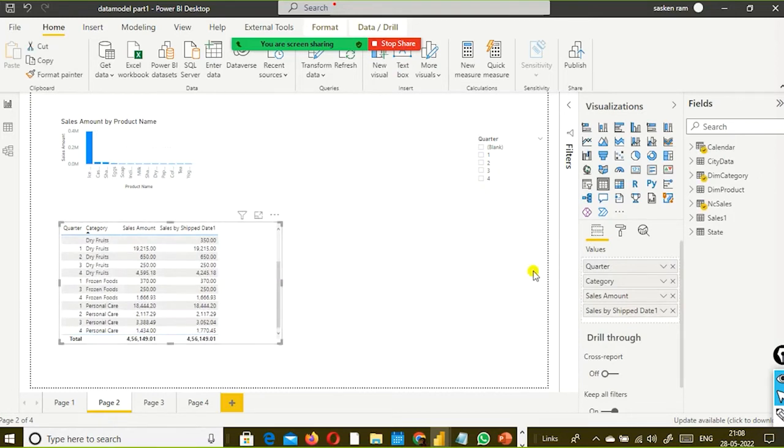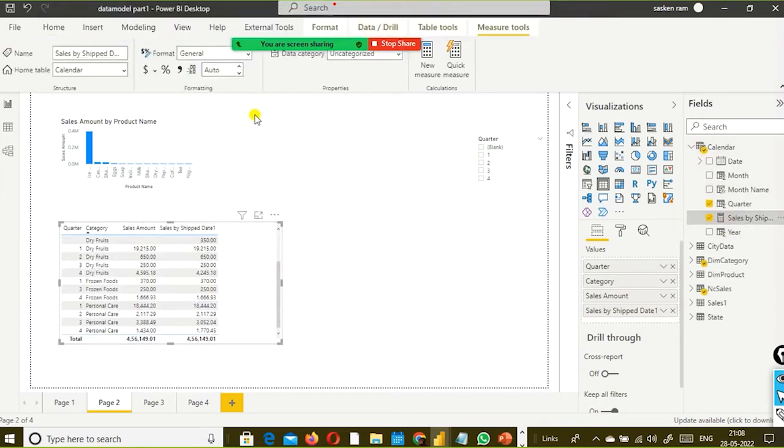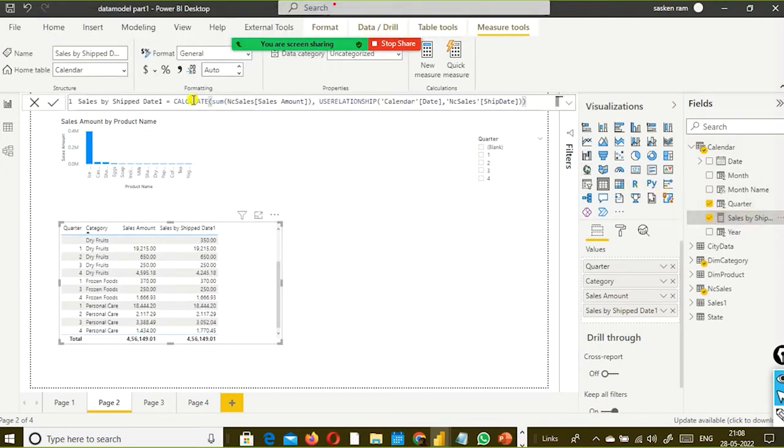Look here, this is what we did in the last session. We created one DAX function, sales by ship date. In the CALCULATE function, the first argument is the sum of sales amount. The second argument is USERELATIONSHIP. Using this function, we enabled the inactive relationship as an active relationship.